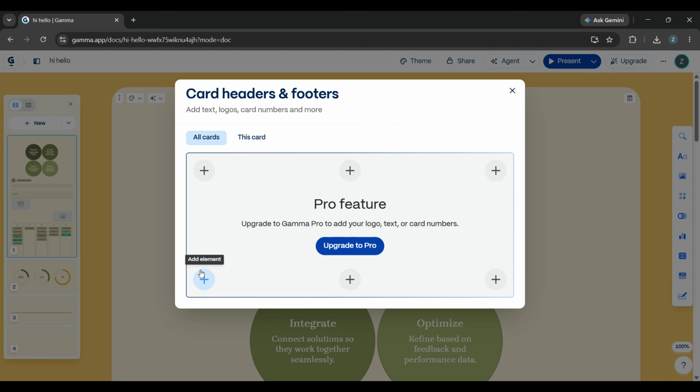Once the editing panel opens, you will see customizable boxes for the top left, top right, bottom left, and bottom right corners. These boxes are designed so you can place your label exactly where you want it on the card. Think of it as a simple way to add a branded tag, a section heading, or any short text you want to appear on the slide.